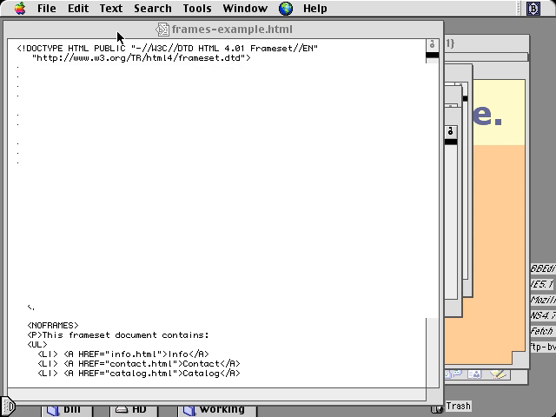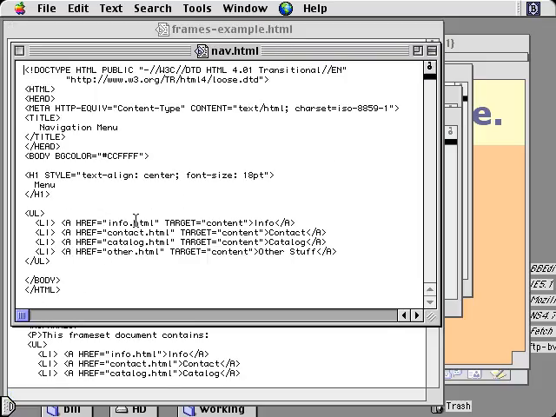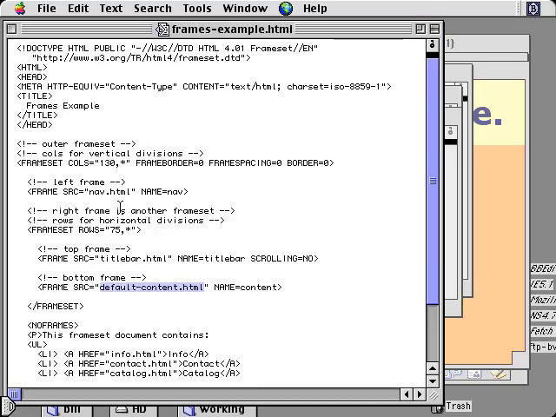Now, if we look at the menu document, the navigation document, nav.html, we'll notice that the a href tag has a target attribute. And earlier we learned how to pop up a blank window with target. This is what target is actually originally designed for, is frames. Target equals content, and that is the name of the frame that you want that to appear in. Remember, we named this frame content.